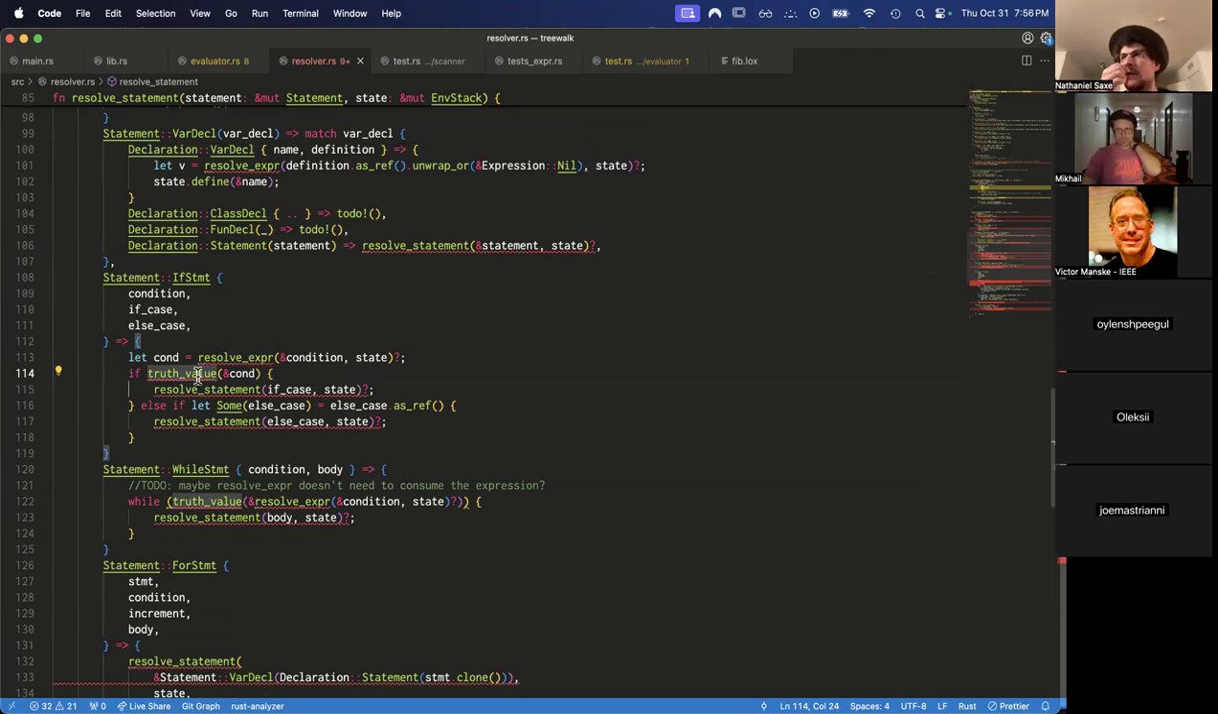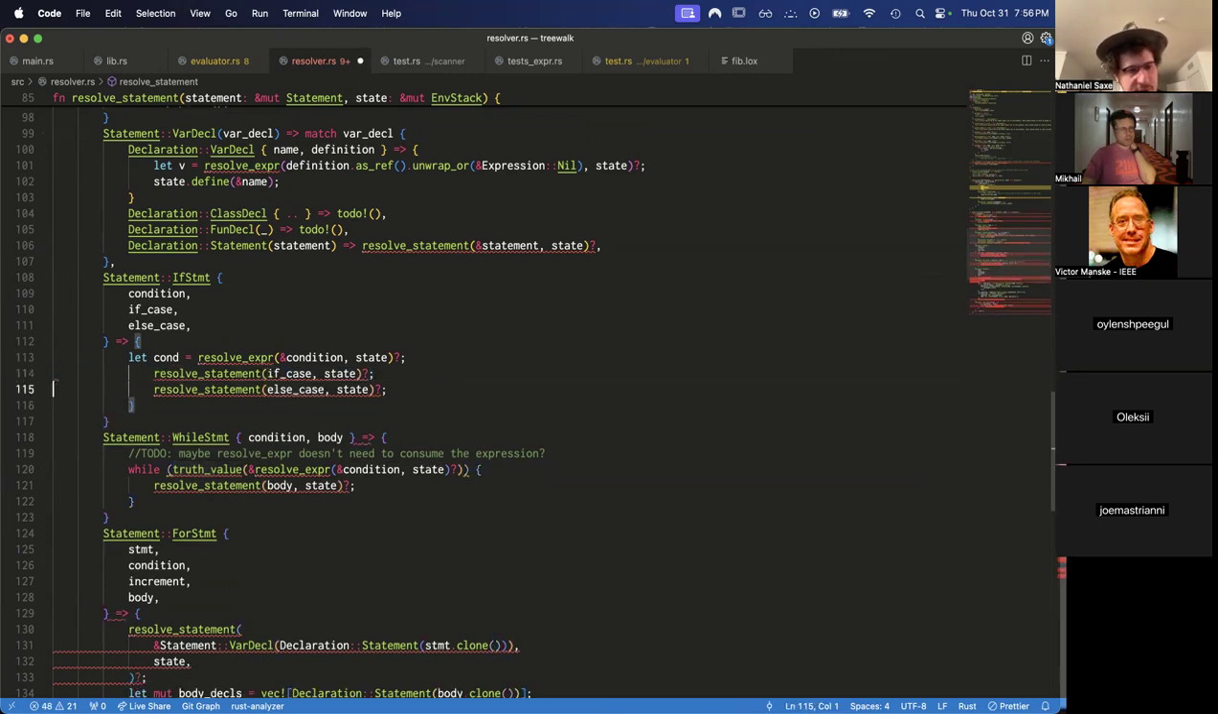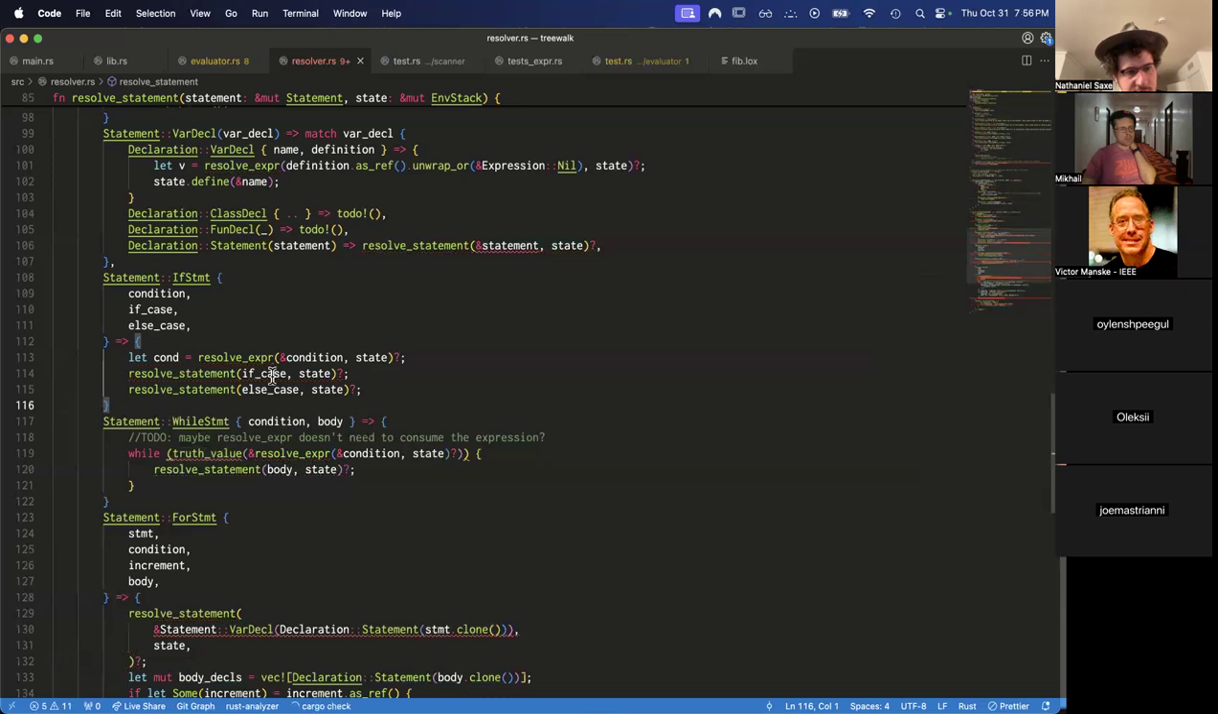Oh, right. Okay. So for stuff like that, for control flow, I think we need to take both branches, right? Because we're not actually going to do anything. We're just going to recurse over the AST and figure out the variable declarations. So we're not going to do any sort of short circuiting or anything. We're just going to resolve both.